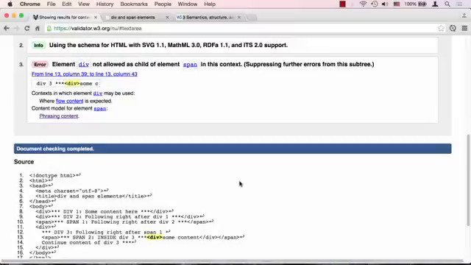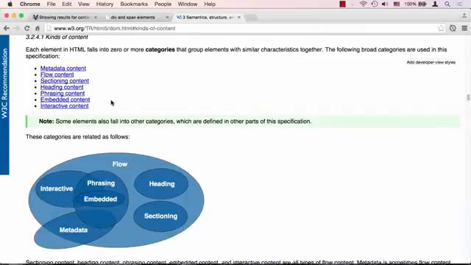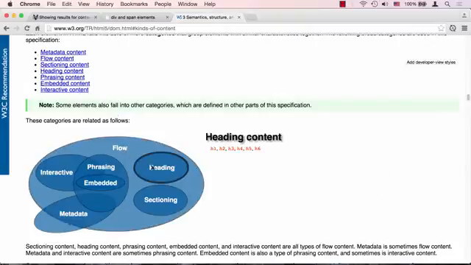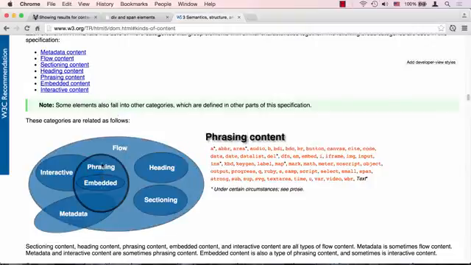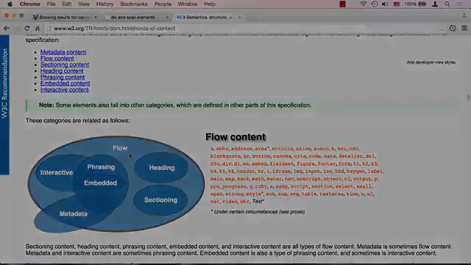I'll provide a couple of URLs for you to explore a little bit further into the different categories of the HTML5 content models. But I'd like to demo one real quick, and that is the W3C kinds of content section, where it basically lists the 7 types of content that HTML5 defines. What's cool about this page is that you could roll over different parts of this graphic, and you could see all the different elements that belong to this particular HTML5 content model category.